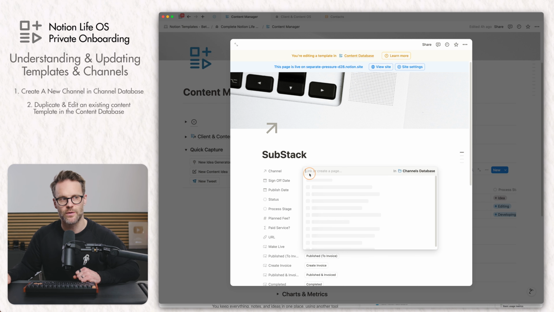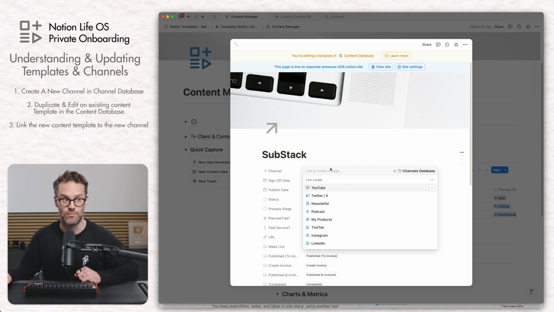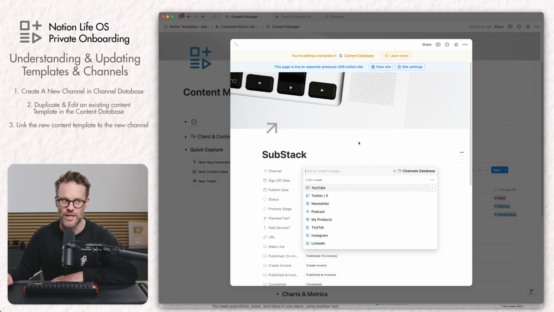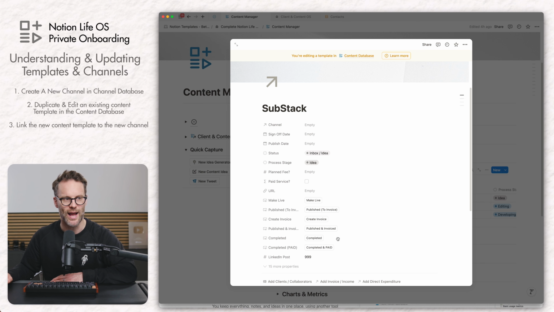The thing you'll need to do is make sure you link this to the new channel that you've created. And then that means that anything that turns up will filter into that channel. Make sense? So you create your new channel, and then you would need to make sure that this content template links to that channel in the setup. Then everything you add will work.